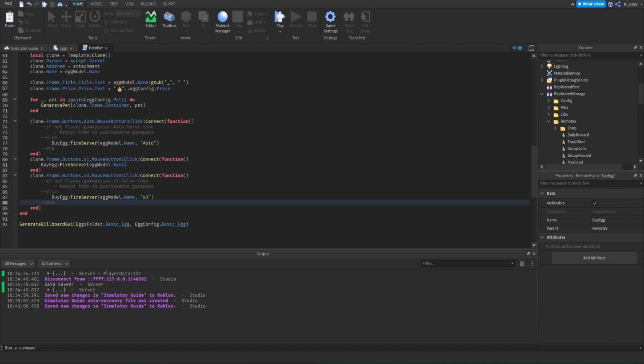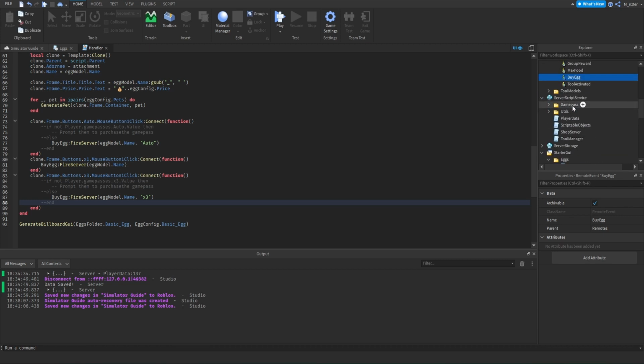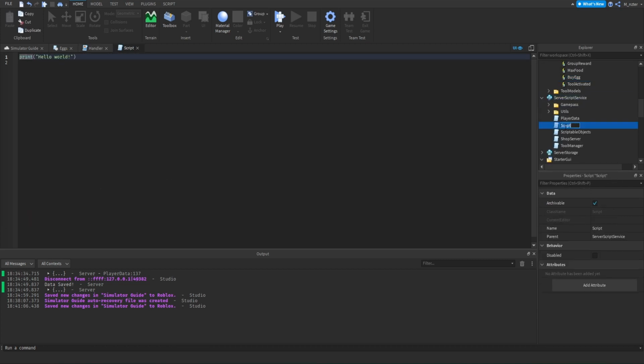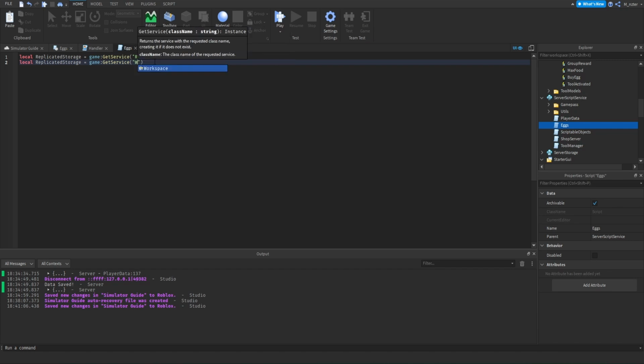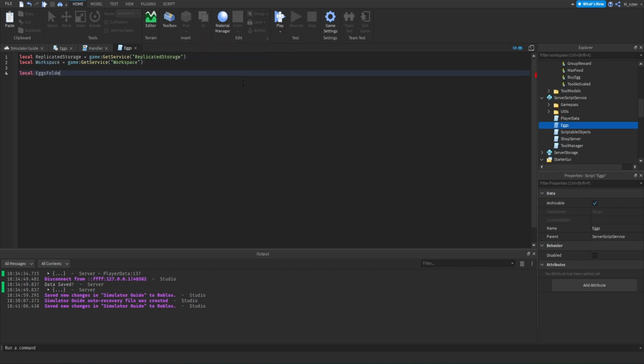Now we want to create a server script for listening for the communication from the client telling us, hey, we want to open up this egg. So let's go inside of the ServerScriptService and create a brand new script, and we'll rename this to Eggs. The first thing that we want to do is we want to get the ReplicatedStorage, and we also want to get the Workspace as well. Let's create a variable for the eggs folder, just like we did in our handler script. So we'll say Workspace.Eggs, and then we have the folder.